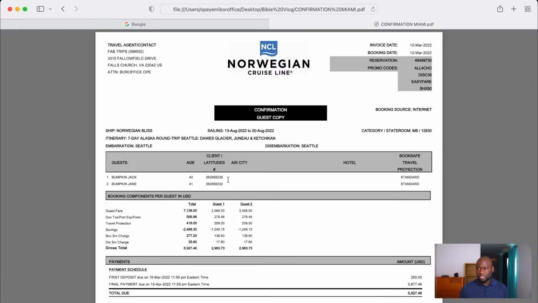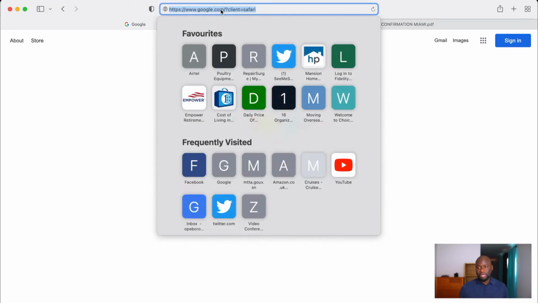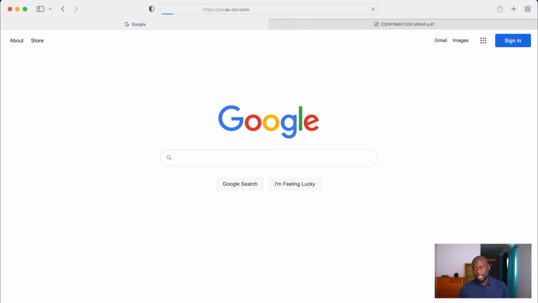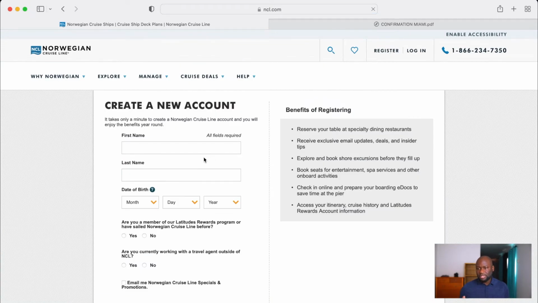Once you have this, you open another tab on your web browser and put in the address www.ncl.com. Once you get there, in the top right corner, you'll see Register. Click on that, and let's wait for it to come up. You'll see this page. Put in the name. Here we have Jack Bumpkin, so we type in Jack, and then his last name, Bumpkin. Jack was born May 1st, 1980.